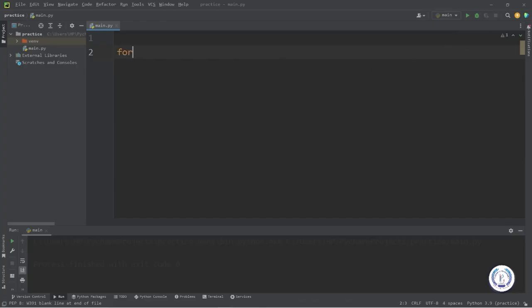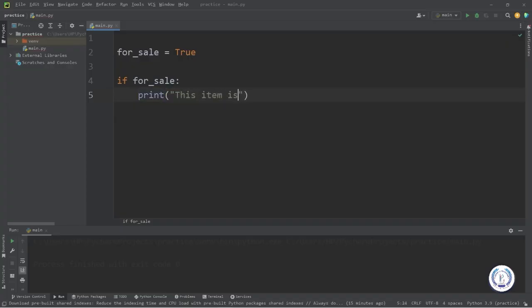So one important thing that you should know is the use of booleans with if statements. Suppose we have some boolean variable named for sale. I'll set this to be true. Now, using an if statement, you can just use the boolean variable in place of a condition, because a condition would evaluate to be true or false. We could just say, if for sale, if that's true, then let's print this item is for sale.